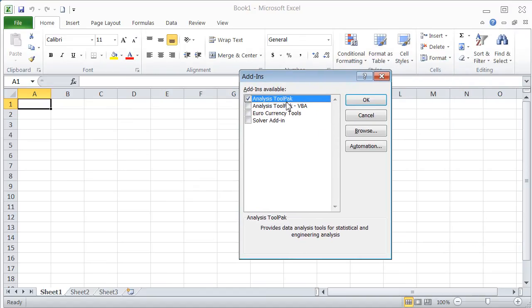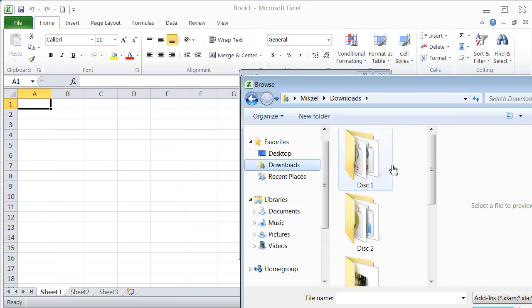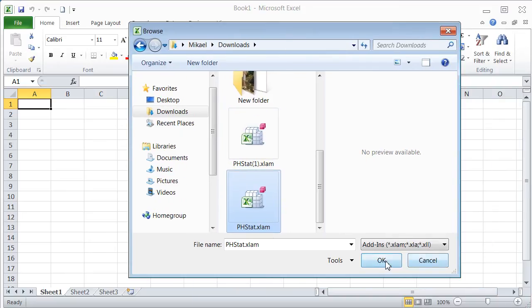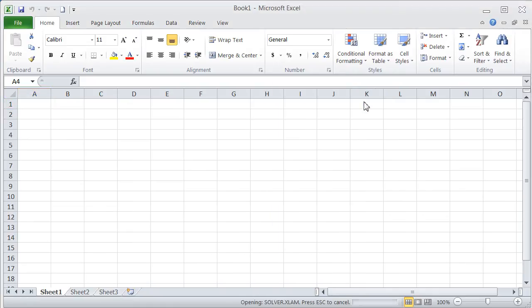Here is Analysis ToolPak. You should check this box and click Browse. Find the PHStat in your computer and click OK. So you should check PHStat and Analysis ToolPak and click OK. After a while you will see add-ins here.